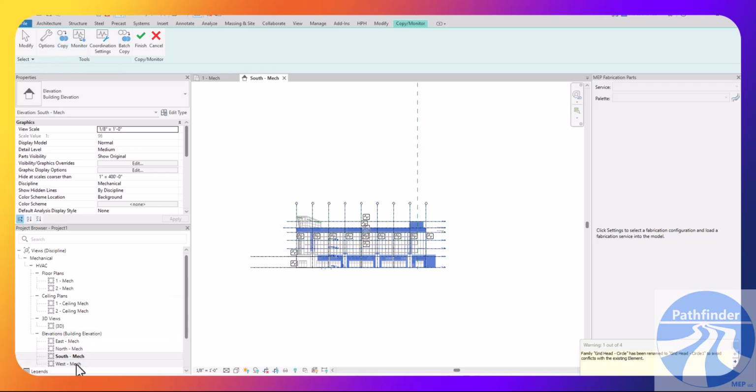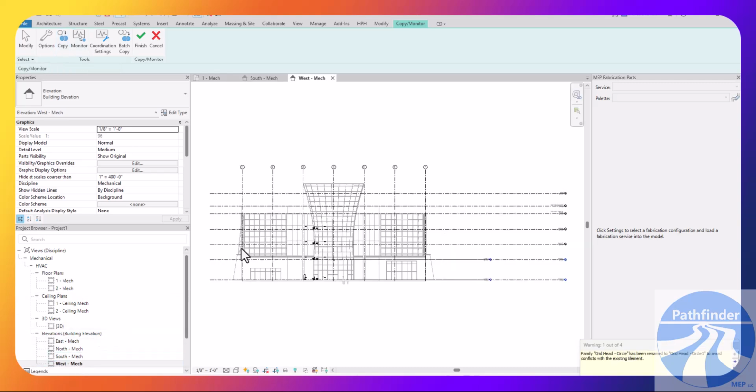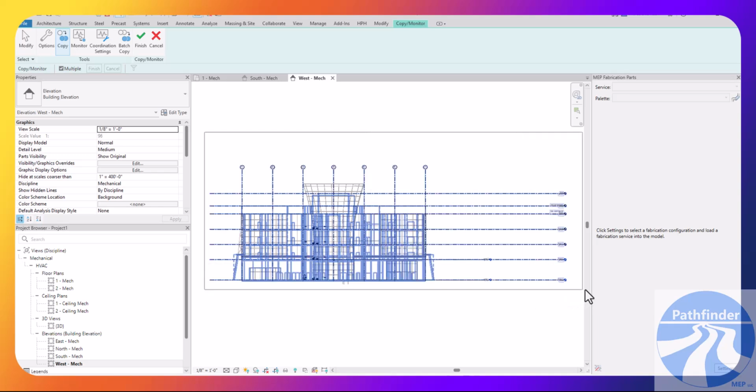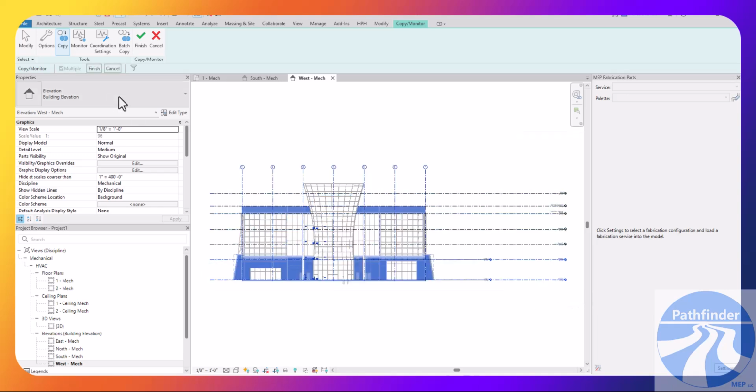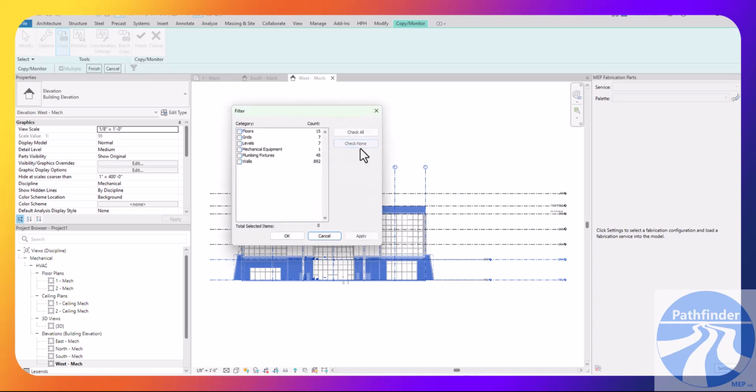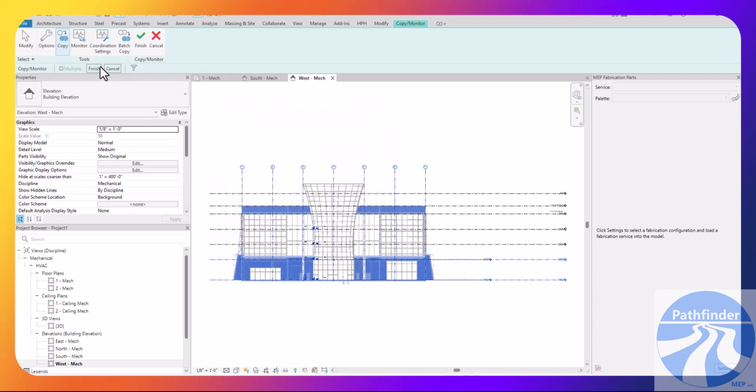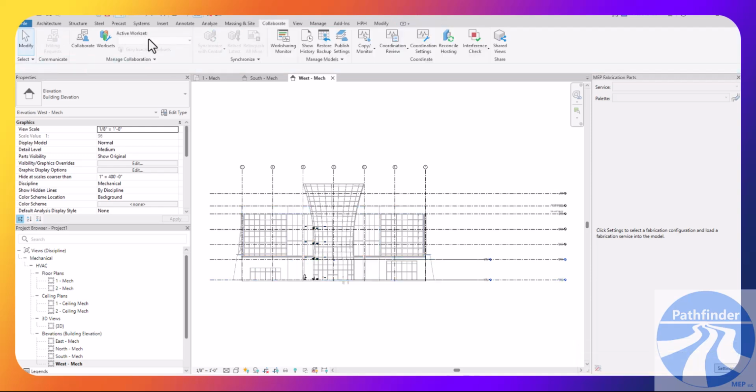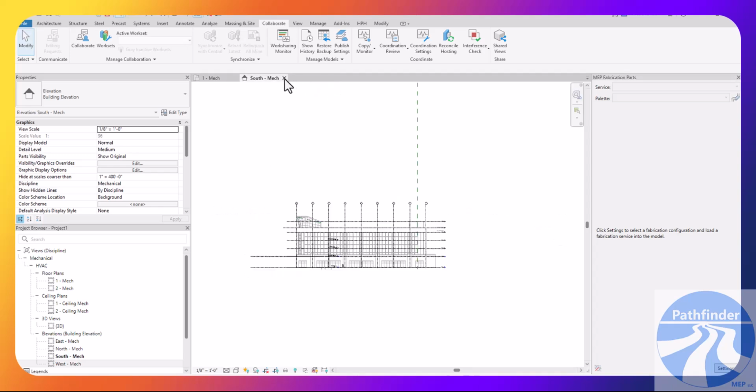Then I rotate the building. I go Monitor, Copy Multiple one more time, and I right fence it one more time. Filter, check none. Again, just the datum elements, and hit your small finish. Once that's done, hit the big finish. Now, the architectural model is locked in. Okay, so we can get rid of both of our elevation views.